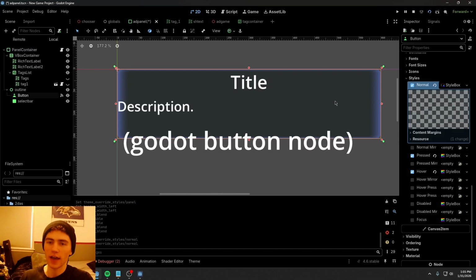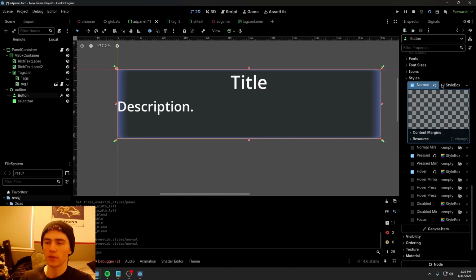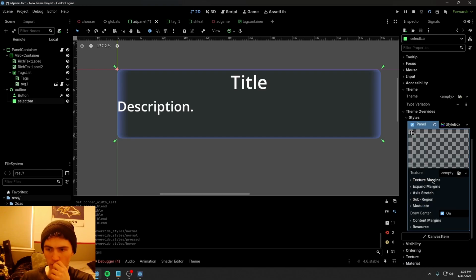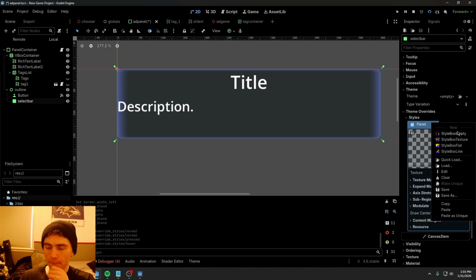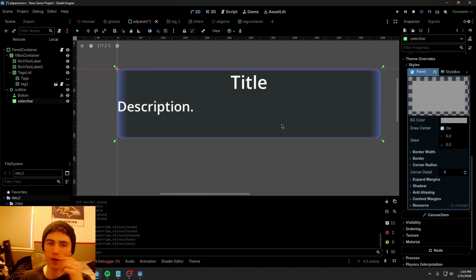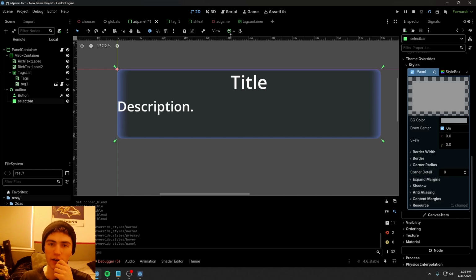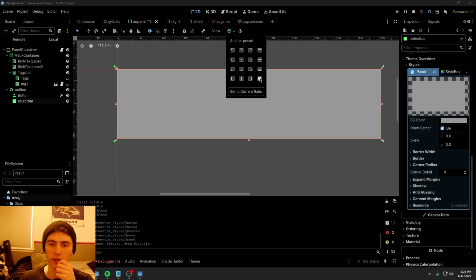If you want a button that has no animations with it, you just make new style box empties for all of those, and then go to this select bar here, and then style boxes. You can do other things. There's a style box texture, but for this I'm just going to do a style box flat, and I don't know why this is not appearing. Oh yeah, because I got to set this like that.